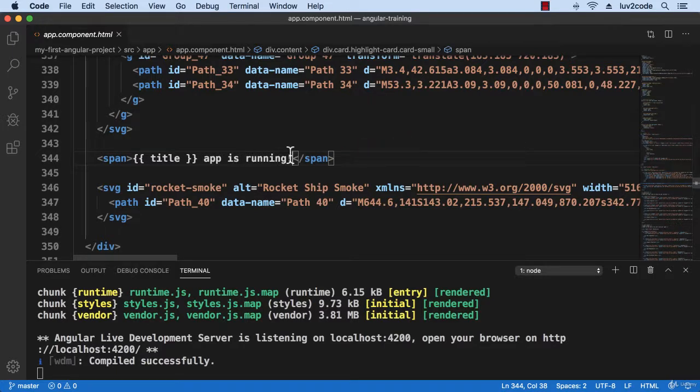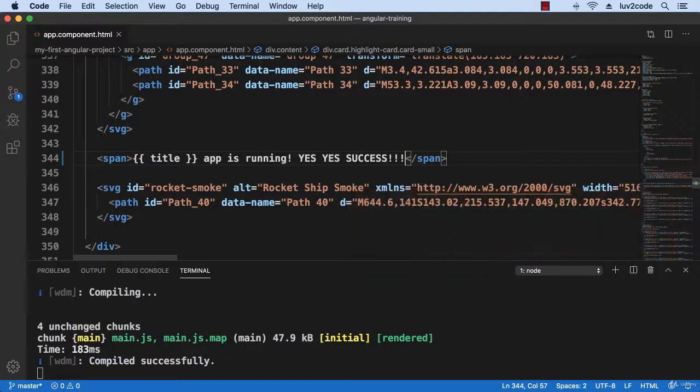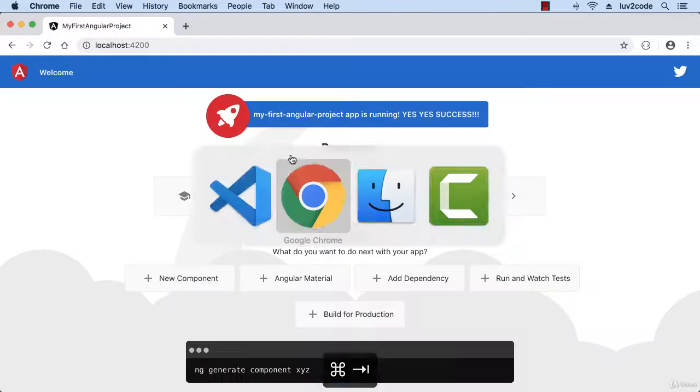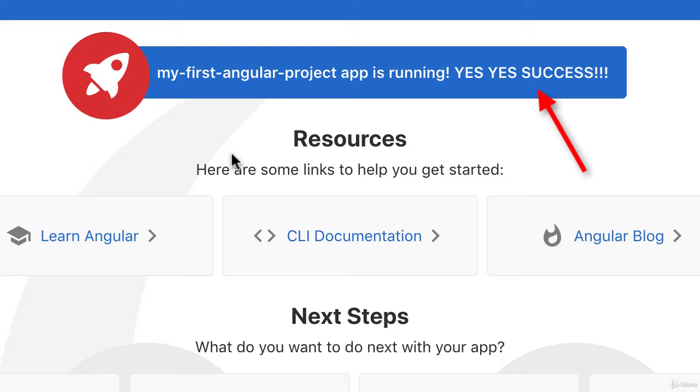So I'll add some additional text here. I'll say, yes, success. Just so I know that, hey, this is something that I modified, that I edited. And then if I save this file, the recent changes are automatically reloaded because remember, the server is actually watching the source files. And if I move back to the browser, I'll see the updated page. And notice here, the page is automatically refreshed by Angular. There's no need for you to hit the refresh button. The page will automatically update, which is kind of cool.